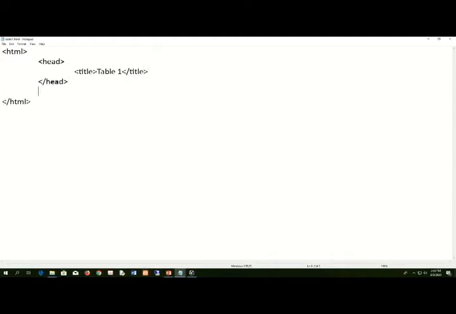So this is my body section. Then I close the body section. Then in here I create a table. So in here I use the table tag.